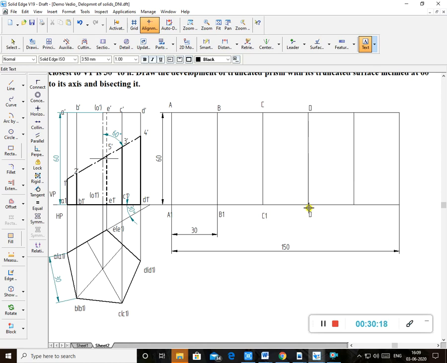D1 is the fourth longer edge. E1 is the fifth longer edge. Now lastly, all longer edges are over. This edge means this is the ending part, don't get confused. Again this is A1 only. I have to end up at A1 only. So it is A1.